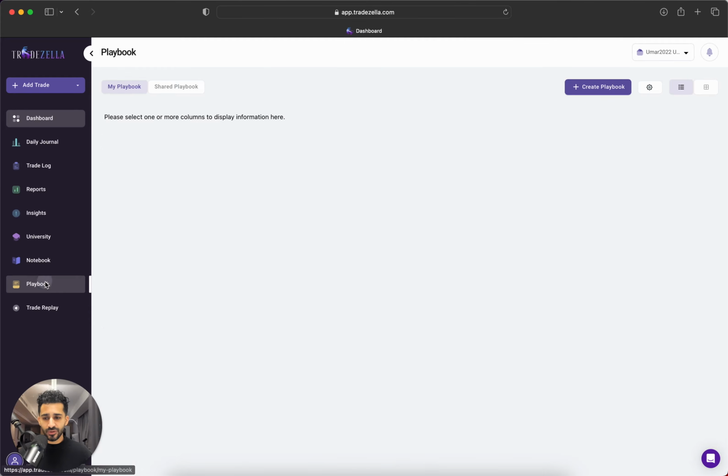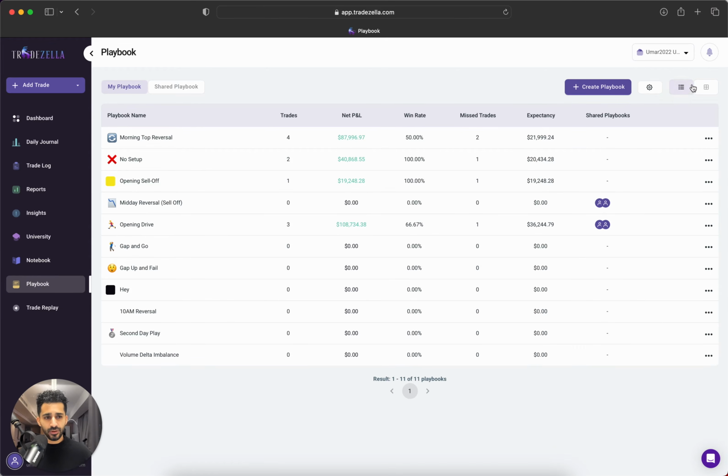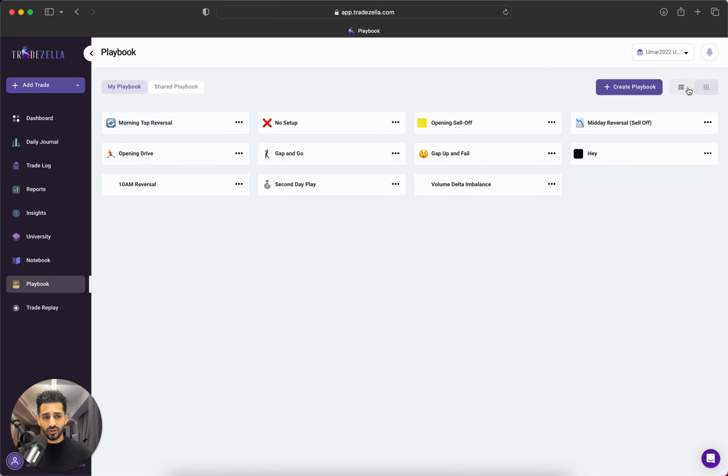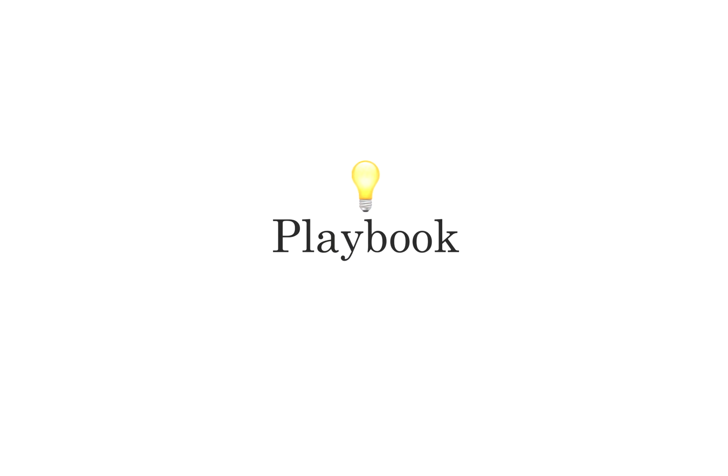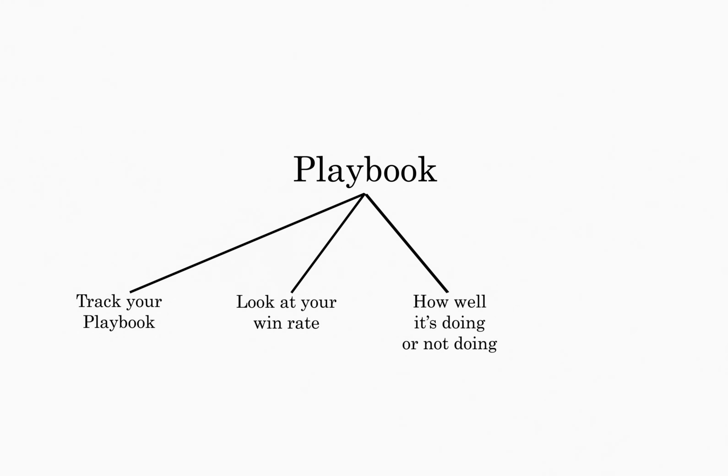So here is the playbook feature. You can click on it on your side panel. As you guys can see, I have multiple views of my playbooks. I have multiple playbooks and we'll build one in a second. Now, the idea of having a playbook is you can essentially track your playbook, look at your win rate, look at how well it's doing, how well it's not doing, and kind of create criteria.